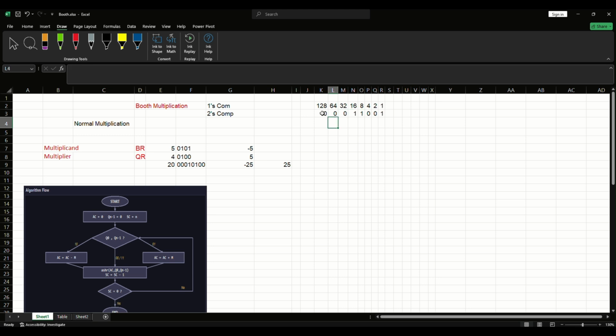But we want to know minus 25 now. Minus 25 means we first want to perform the ones complement, and then perform the two's complement. Two's complement we want to perform.